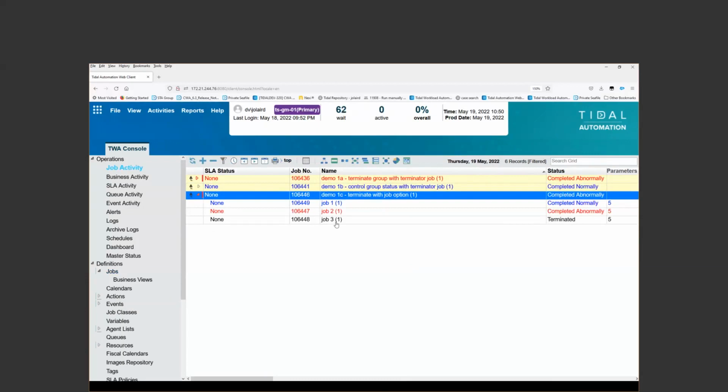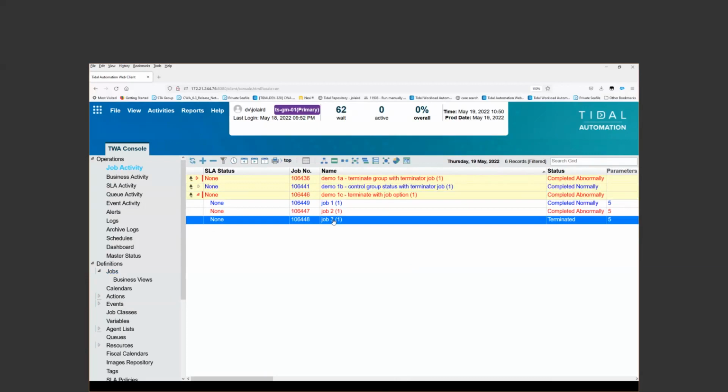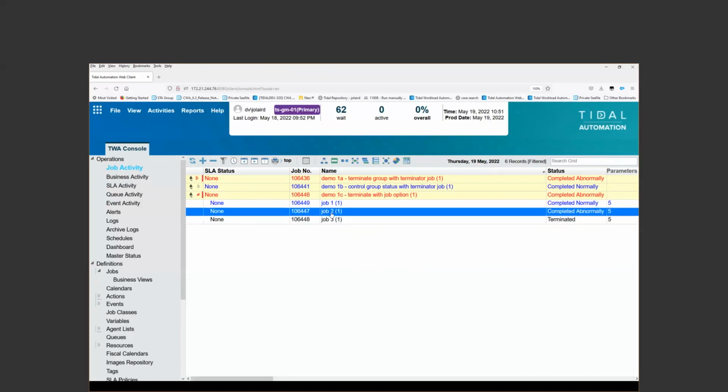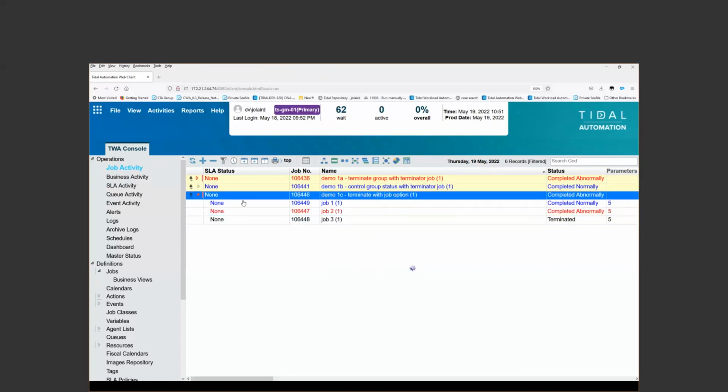And job 3 is a terminated status. Again, it's not really looked at to determine the status. It's one of those statuses where it doesn't really decide on the group status. But the completed abnormally would be the worst status in this group. So that's why our group went to completed abnormally. I just wanted to quickly show you guys that you can actually terminate the group without even having a terminator job. All jobs have that powerful capability now.